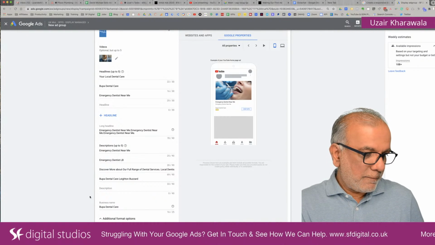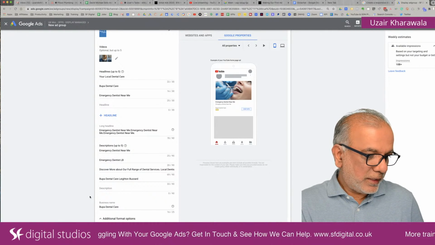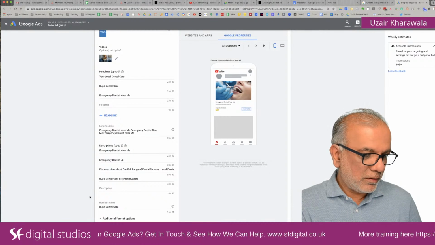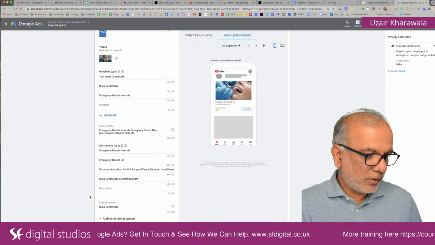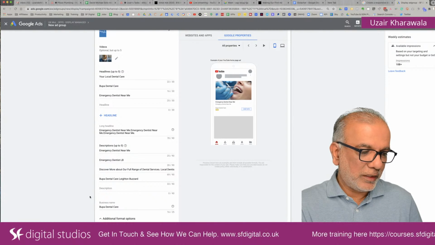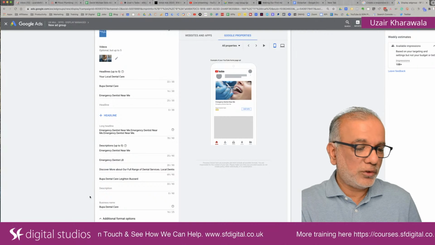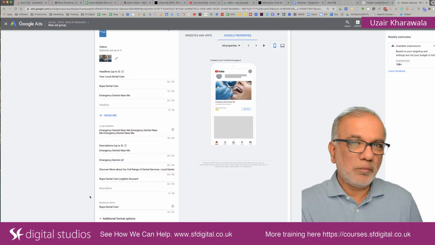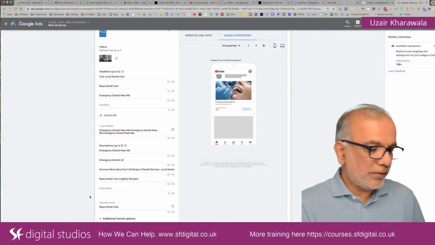Hi Sifali, what should be the bidding strategy for responsive ads? What default max CPC should I keep? I'm targeting Nepal and keywords related to refrigerators. Well, I can't tell you what your default max CPC should be, because I don't know how much the average CPC is in your country.